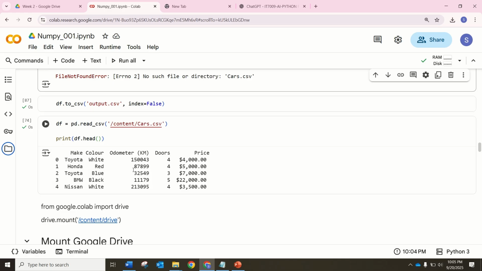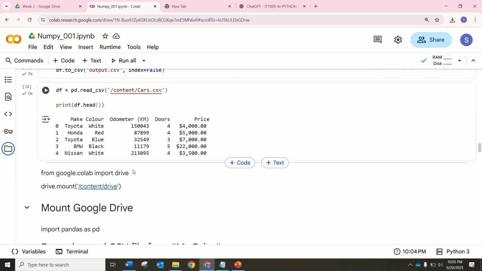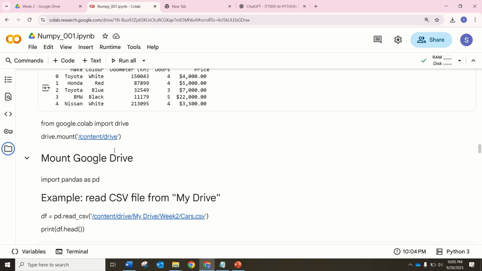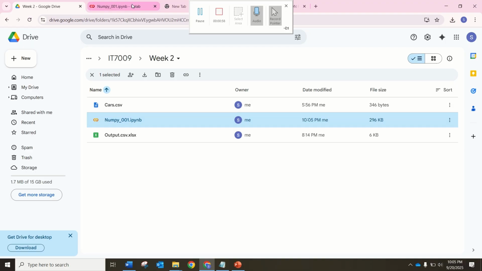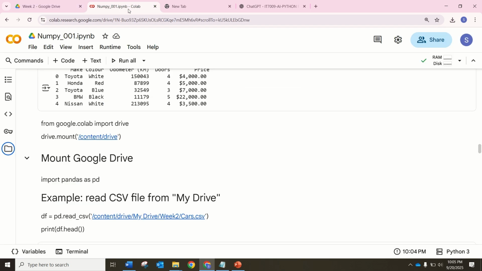Now there is another way, which is nothing but mounting the Colab. How can you mount your drive? That means you can put the file into the drive and try to access this file from the drive itself, so that it's more of a permanent storage. So this way, if you use it, it's more of a permanent storage.